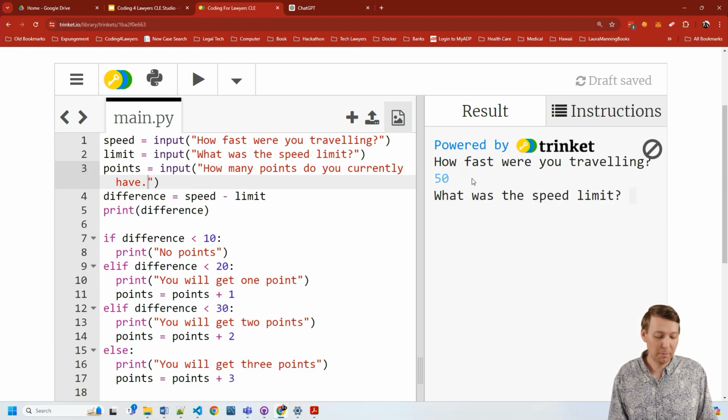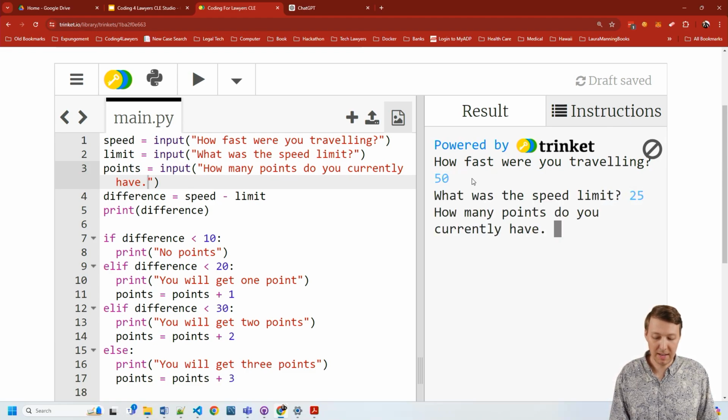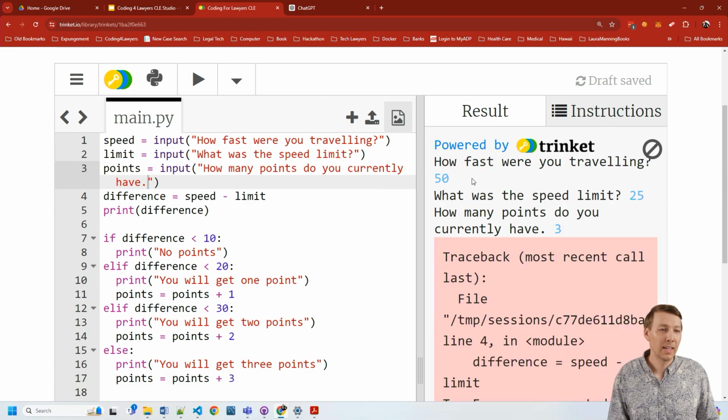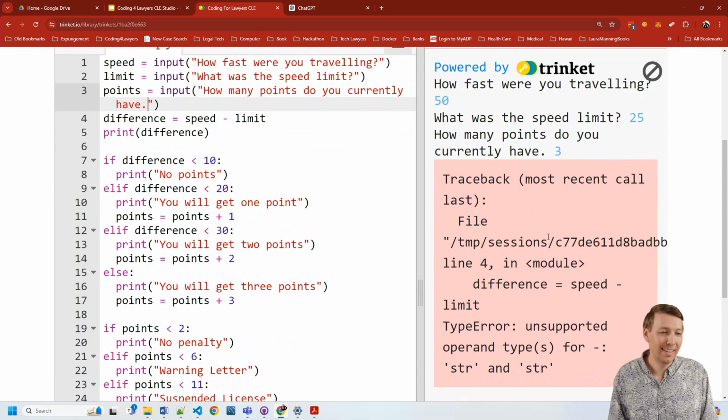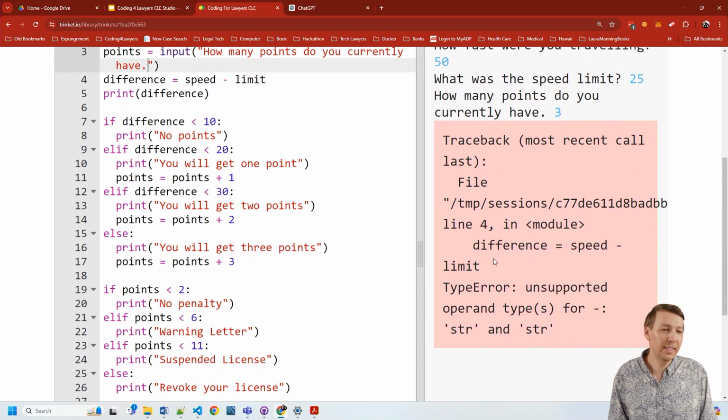What was the speed limit? The speed limit was 25. And how many points? I have 3 points. And if we hit run, we get the red box that indicates an error. And so if we read it here, we see difference equals speed minus limit, unsupported operand type for string or str and str.